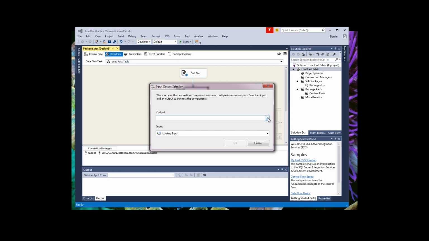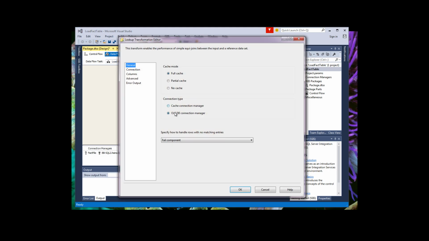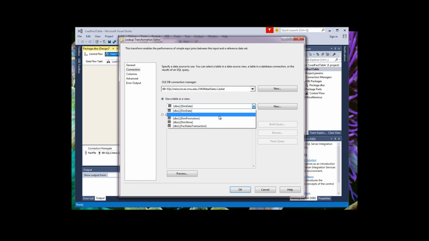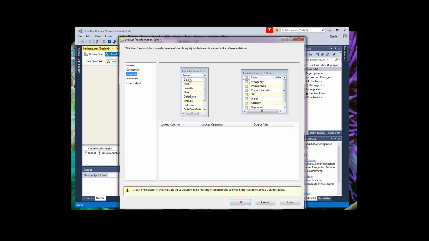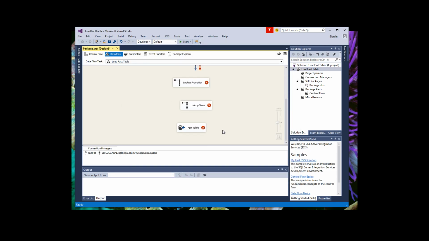And as you can see here, there are two options of output for us to choose. So actually what we want is the lookup match output. Look at this one and click OK. And then let's configure the product and use the ignore failure connection. So product. For the columns, this time we link the SKU with SKU, and as long as they are matched, then we extract the product key and click OK. So we finish the product lookup.